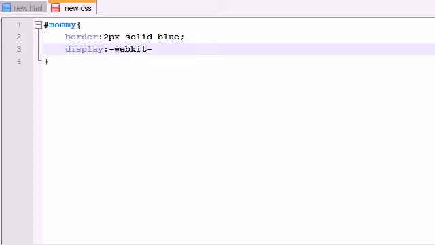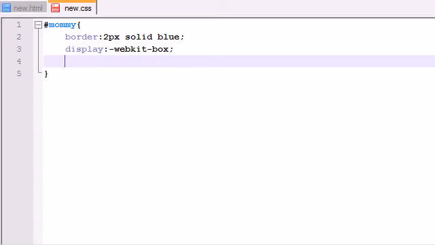WebKit box. The reason I'm doing this is because we're going to be looking at some examples of the flex box model, or the flexible box model, and you need to make the parent a box. Again, I can't stress this enough. Please do not forget it. Now also, in order to get those children tags side by side, we need to orient them horizontally. So WebKit box orient horizontal, and I believe if we save this they should be side by side.